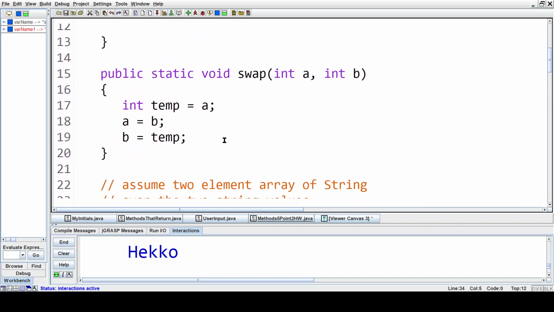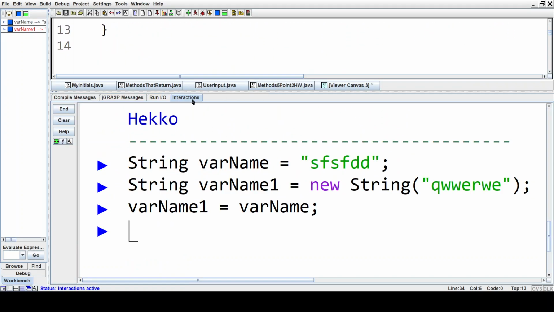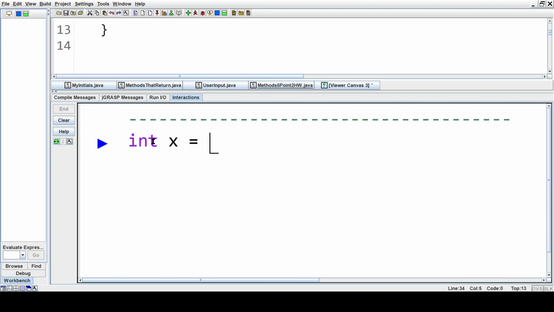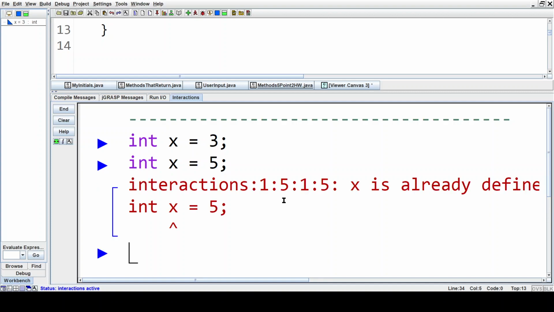So method overloading. First of all, are we allowed to have two variables of the same name? So can I say int x equals 3, and then make another x, int x gets 5. Can I make two variables of the same name? No, right? It's already defined. Can't have two variables of the same name. It's like if you had two kids and you named them both the same name. It would be a very confusing household, right? So you never want two variables of the same name.